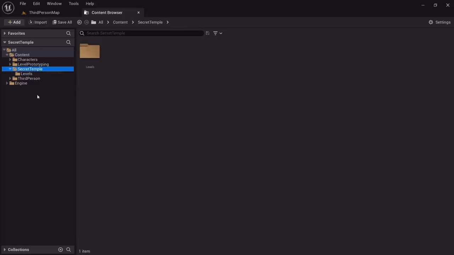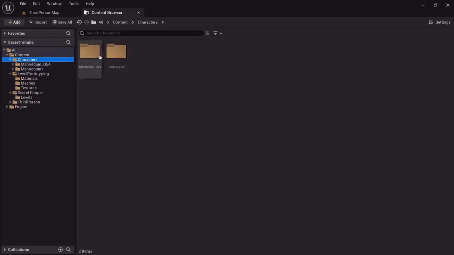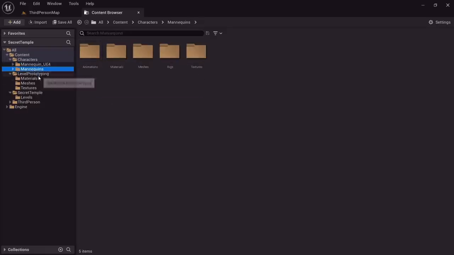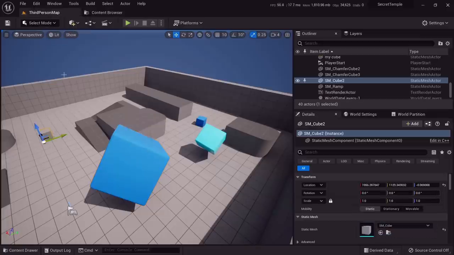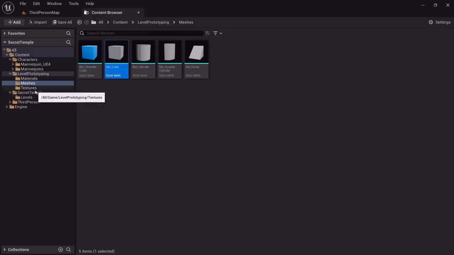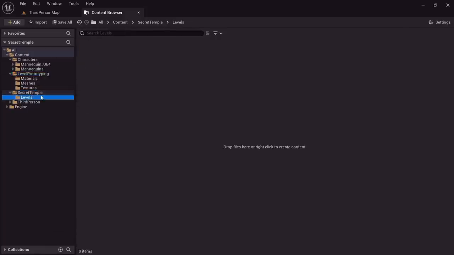So basically what the content browser is, it is what it is. You can just see the assets that you have here. You can just drag things here. Like for example, you can just drop this mesh and you can put it here, and you can have textures and everything. You will have all the content here organized.